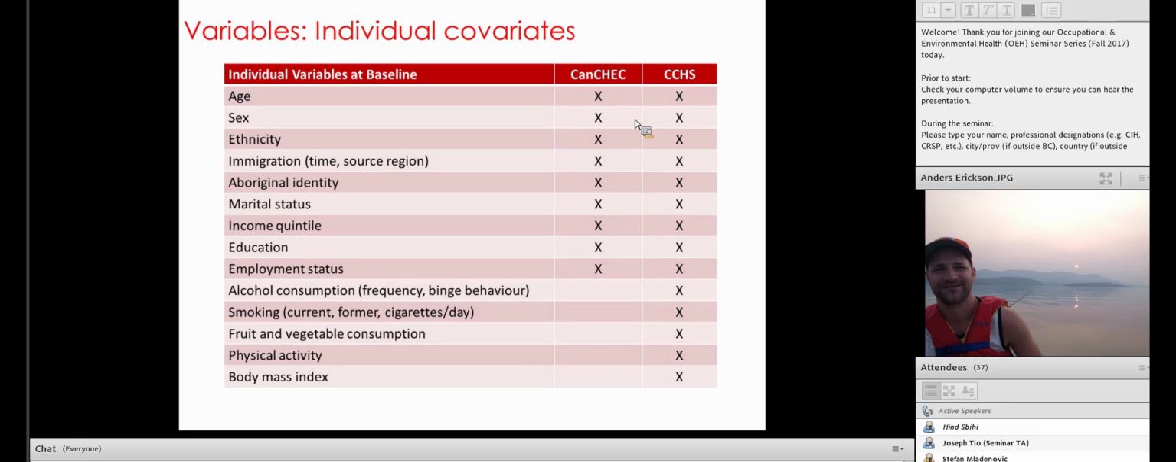So speaking of variables, these are some of the variables that we will be using in the study. Like I said, the CanCHEC is a census-based cohort. So we end up with some of these standard variables at baseline: age, sex, ethnicity, immigration, Aboriginal identity, marital status, income quintile, education, employment status. But you don't get behavioral or lifestyle factors such as alcohol consumption, smoking, fruit and vegetable intake, physical activity, or body mass index. For that, you need to refer to a community health survey, which does have these types of data, as well as a whole bunch of other data that you may be interested in for looking at health behaviors and health outcomes.